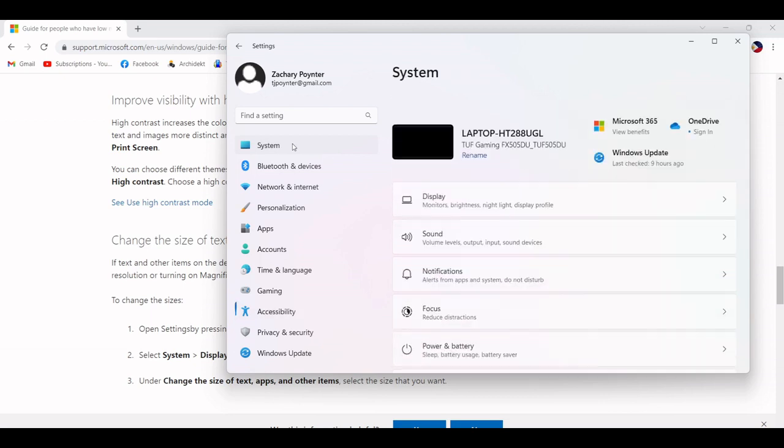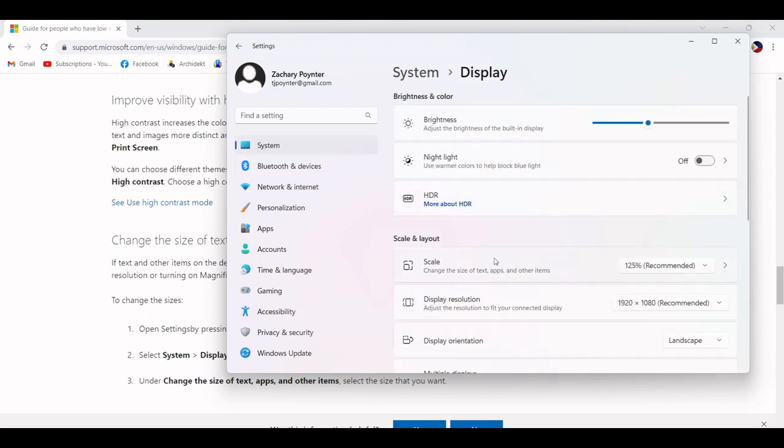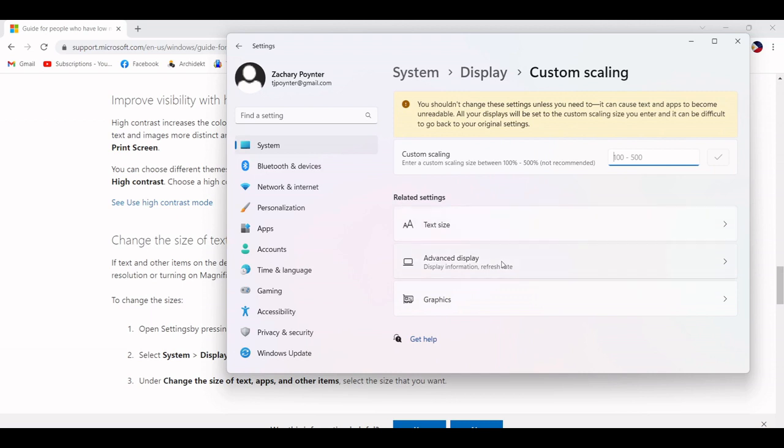Let's go back to system display. I think that the most useful one out of all of these would be changing the size of, for instance, like the buttons that you can click on. So custom scaling, you shouldn't change these settings unless you need to. It can cause text and apps to become unreadable. All your displays will be set to the custom scaling size you enter, and it can be difficult to go back to your original settings.